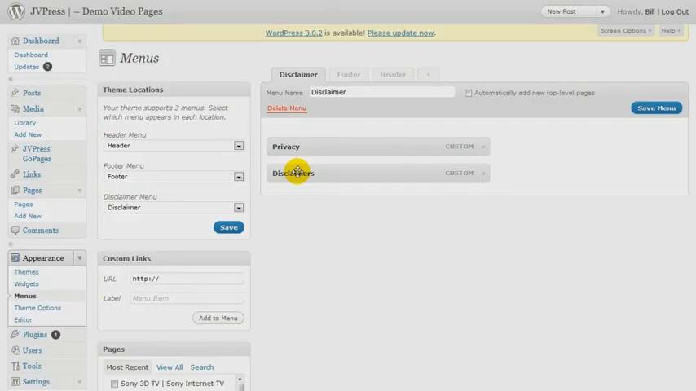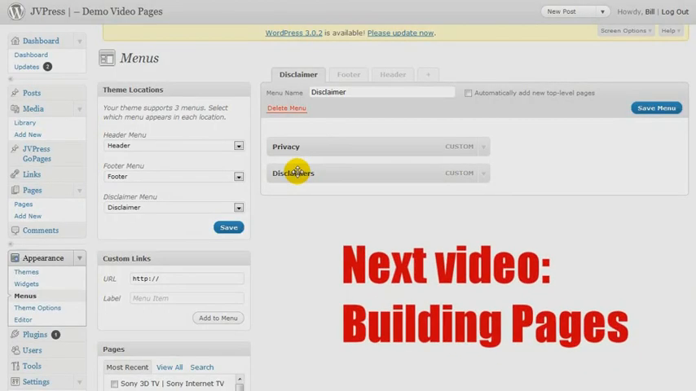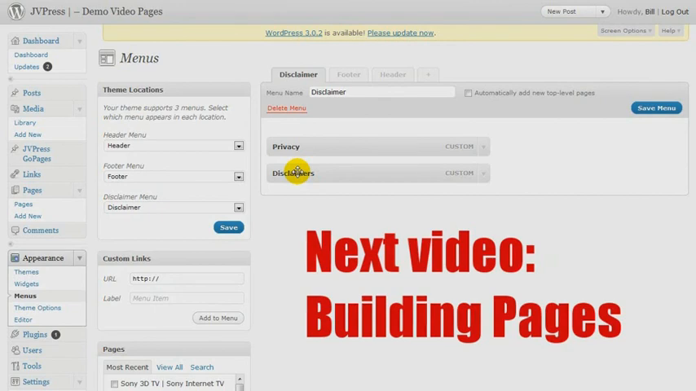Now that we've got a header, footer, and disclaimer set up, we're ready to start building our pages. And we'll pick that up in the next video.